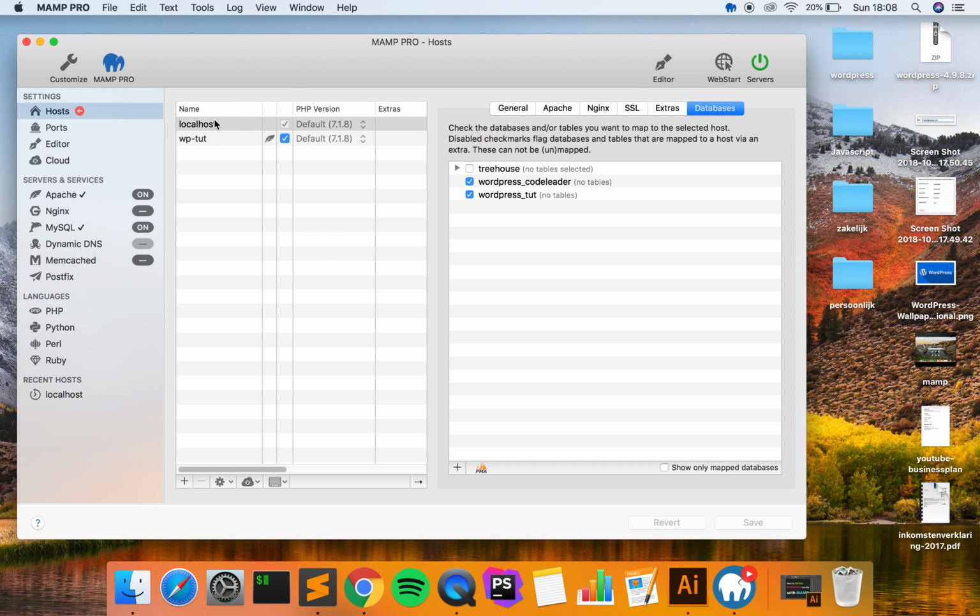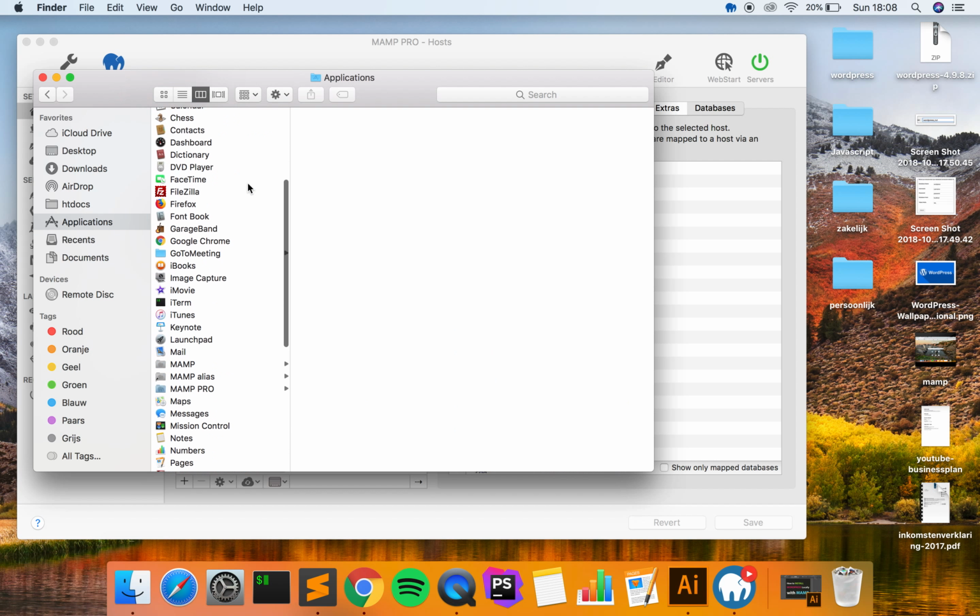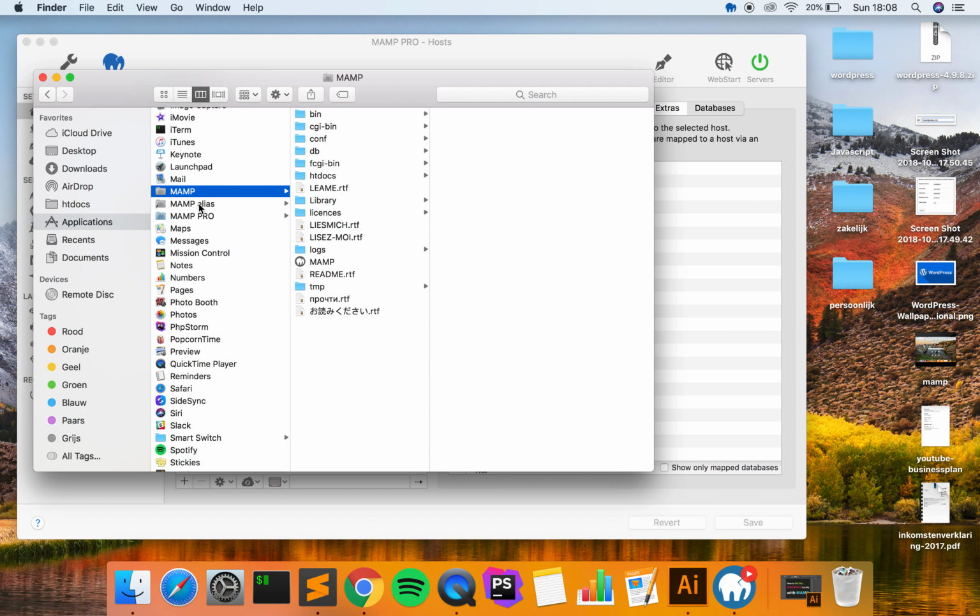As I said, here's the hosting. I'm going to look for it again in my Finder. Go to Applications and search for MAMP. Guys, if you have Windows, you just search for MAMP somewhere in your Windows files. I don't know how that works. And you want to go to htdocs. This is actually the localhost, so this is your hosting.